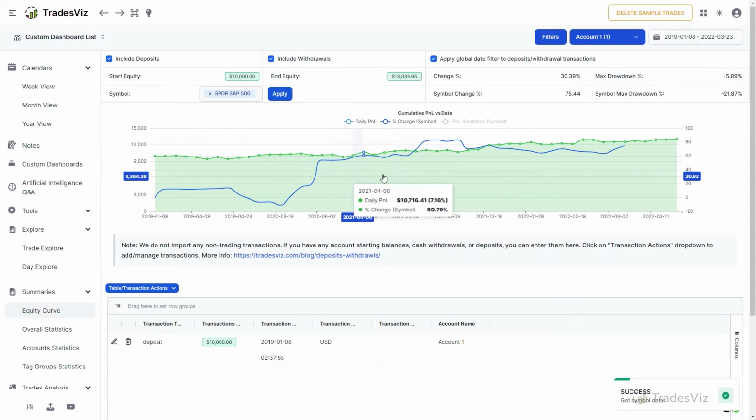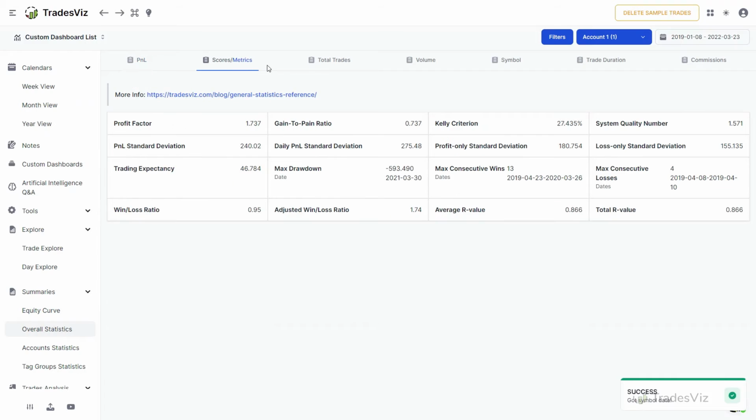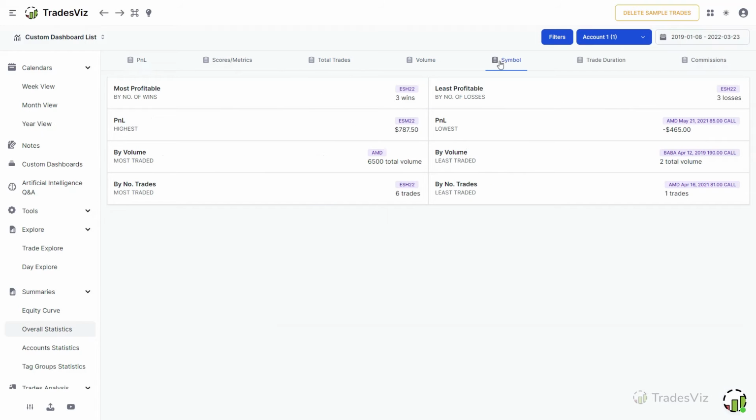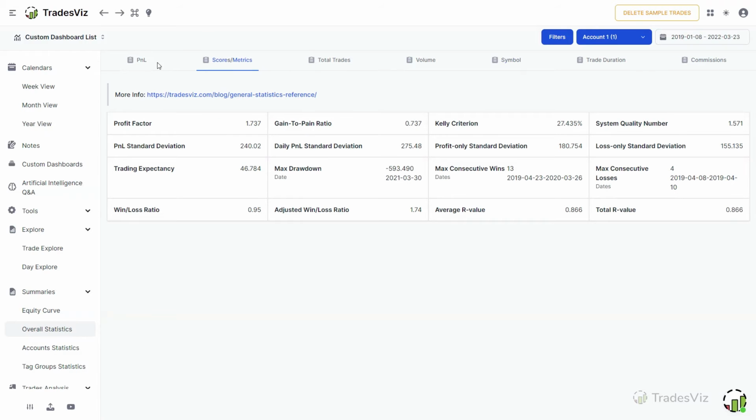Overall statistics is one of the most commonly used tabs that shows you point-based statistics about your entire trading data. If you are looking for a numbers-only all-in-one summary page about your entire trading data, this is it.